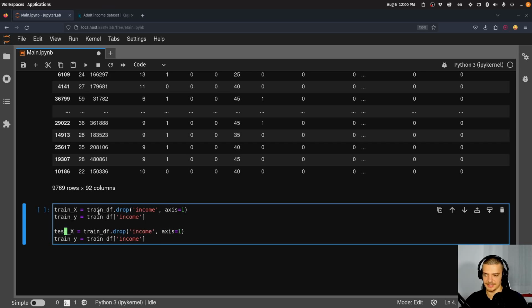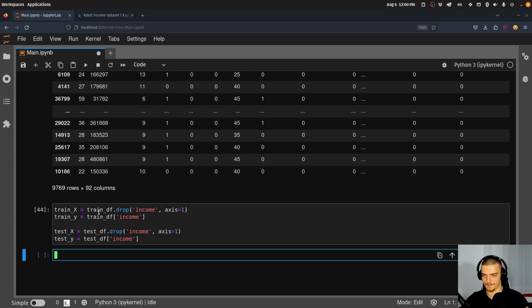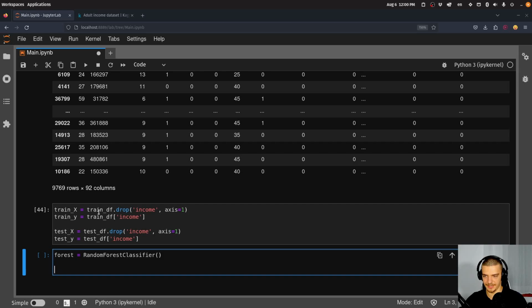And the same can be done for the testing set. So test_X and test_y is going to be equal to test_df dropping the income and test_df income. And now what we can do is we can say forest equals RandomForestClassifier, and we're just going to leave the default parameters. We're going to do hyperparameter tuning in a second here.